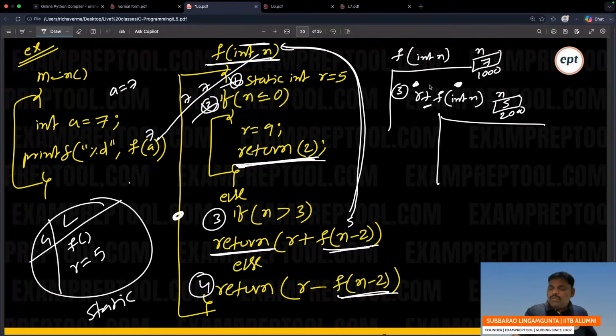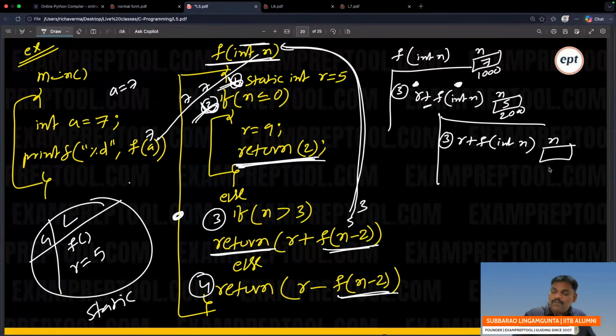Let's see. So f of int 10, where n value is 5. Again, start the recursion from the beginning. First one, skip it. Second one, n value is 5 now. 5 less than or equal to 0, fail. Second fails. Let's go to 3. N value is 5. 5 greater than 3, condition true. What is the answer? Return R plus f of int n, where n is 5 minus 2, which is going to be 3. The n address is 3000, so n value is 3.